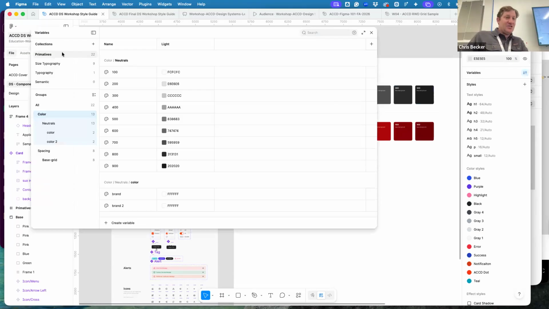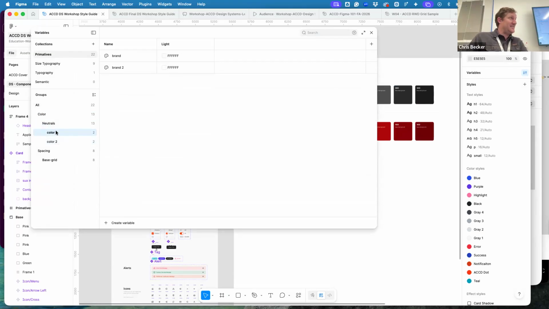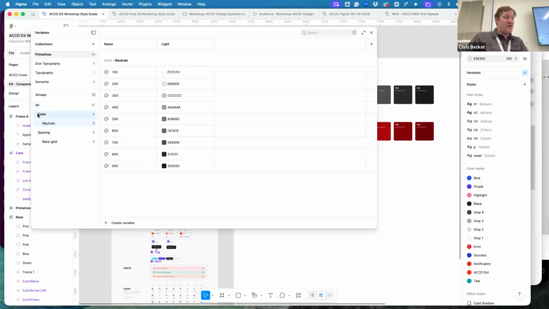Yeah. So in here, in your primitive, I have the same thing. The color is nested inside your neutral, right? Which you don't want. I'm going to delete this group. I'm going to delete this group as well. I want to create another asset inside a neutral.